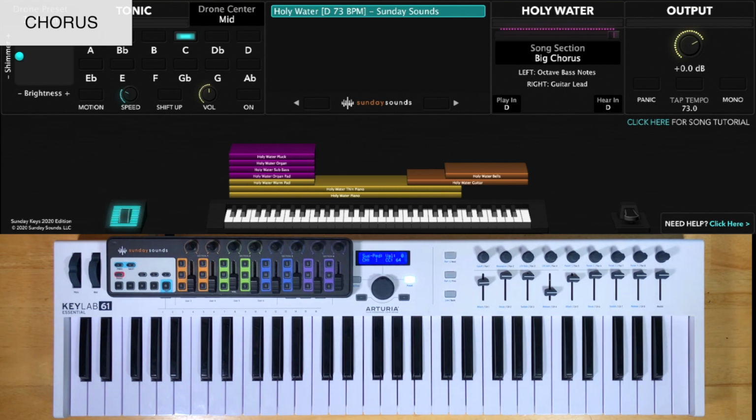The second time through the final chorus, you'll play with octaves in your left hand and that same guitar lead in your right hand. There's also a tag at the very end where the last line is repeated two times. I'll play both of these choruses and that last tag for you.